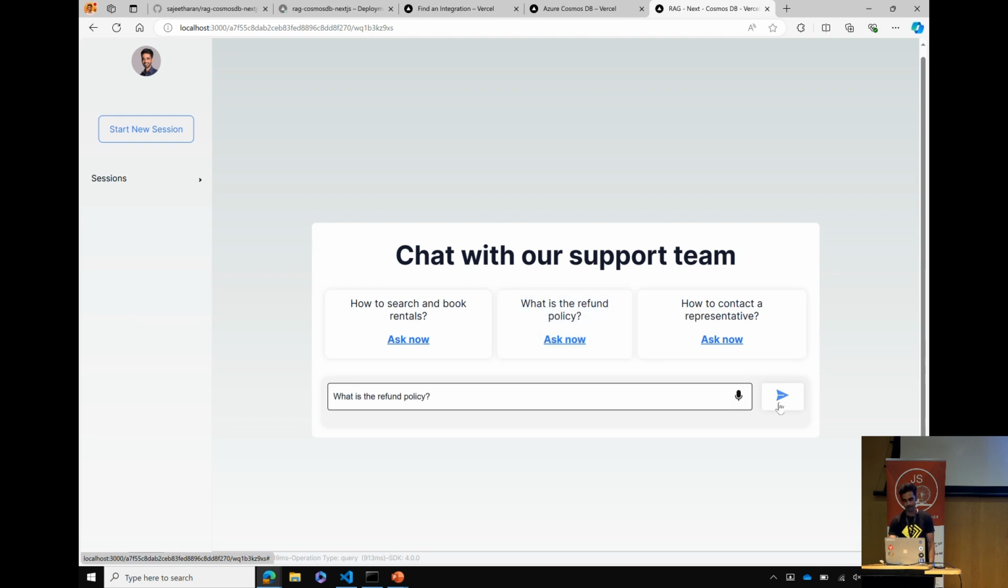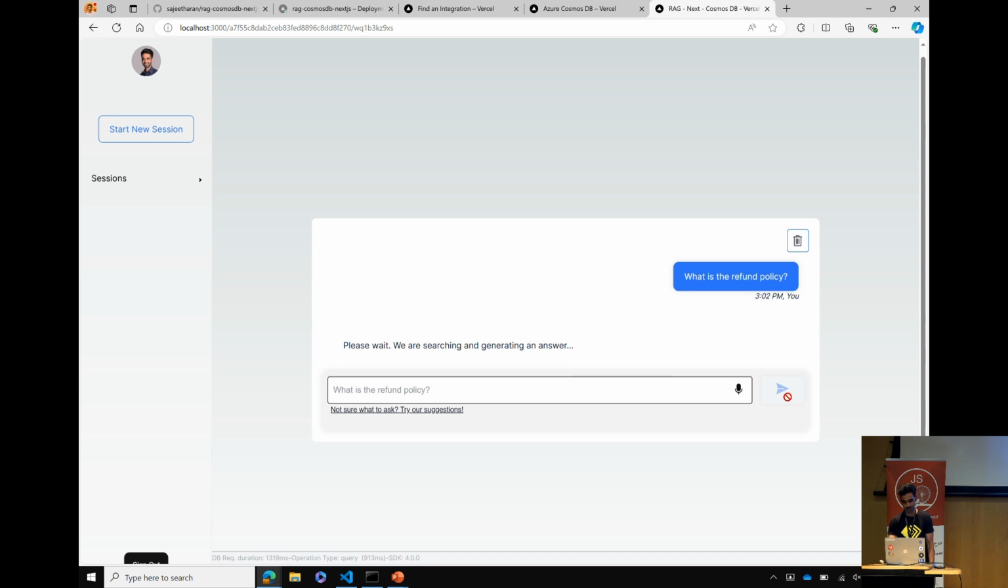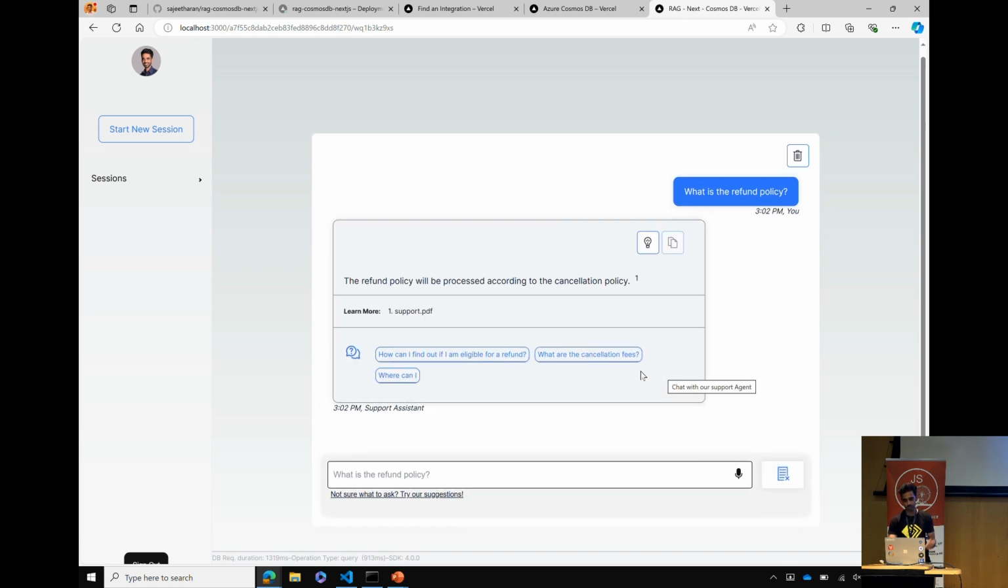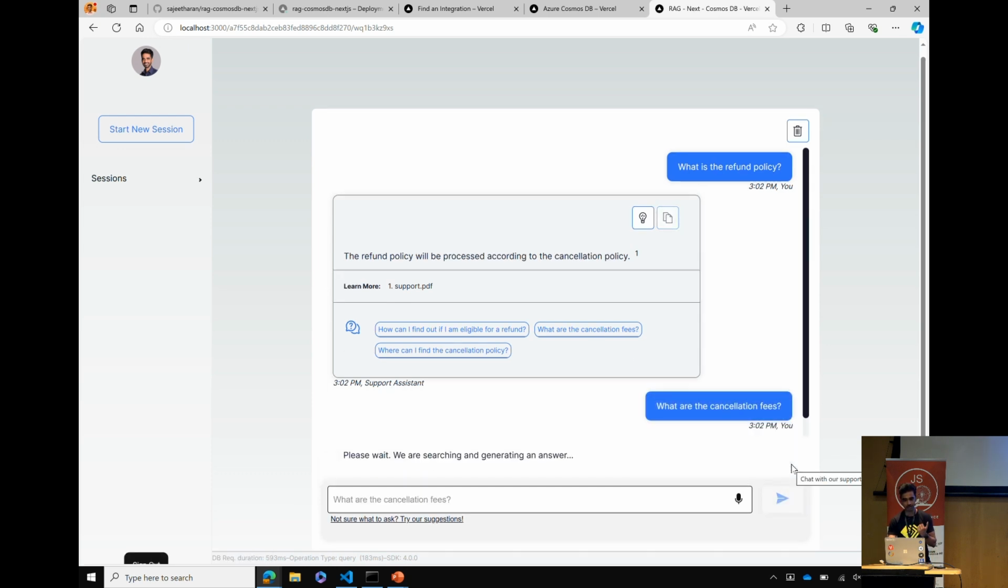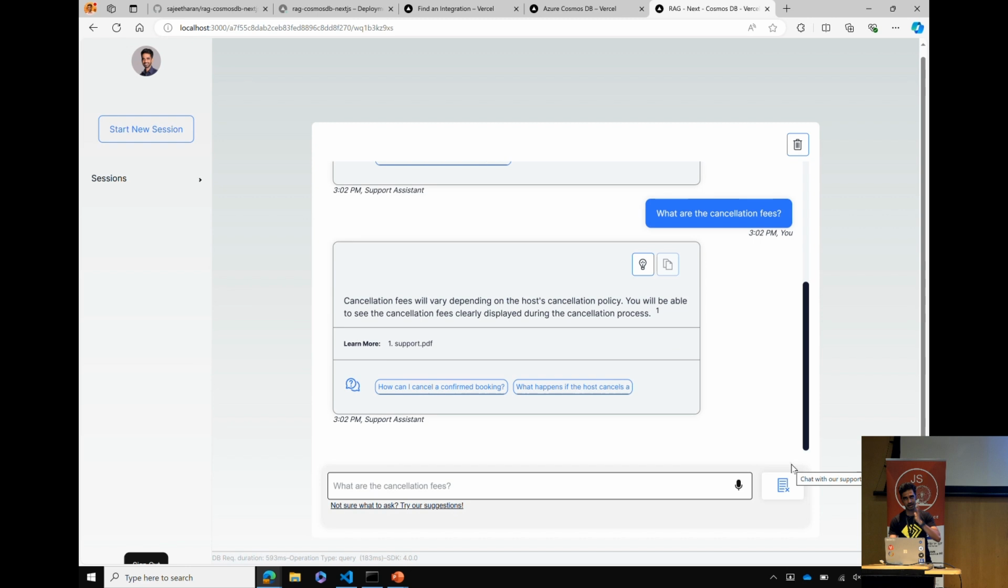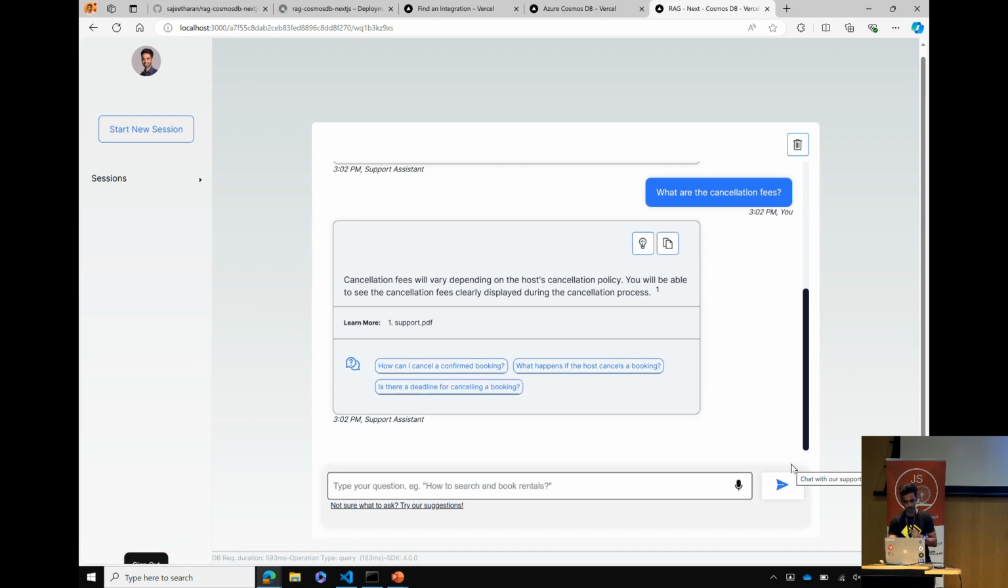For example, if I ask what is the refund policy, it sends the query and then you get the response. And it also comes back with certain suggestions, like follow-up questions that you can ask from the previous context, right? So this is something that you can build easily with Cosmos DB and use as a vector store. That is one demo that I wanted to show.